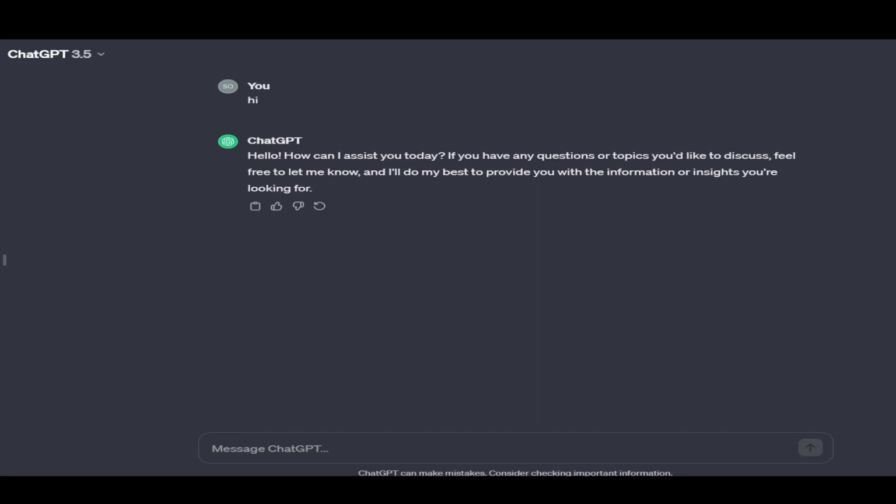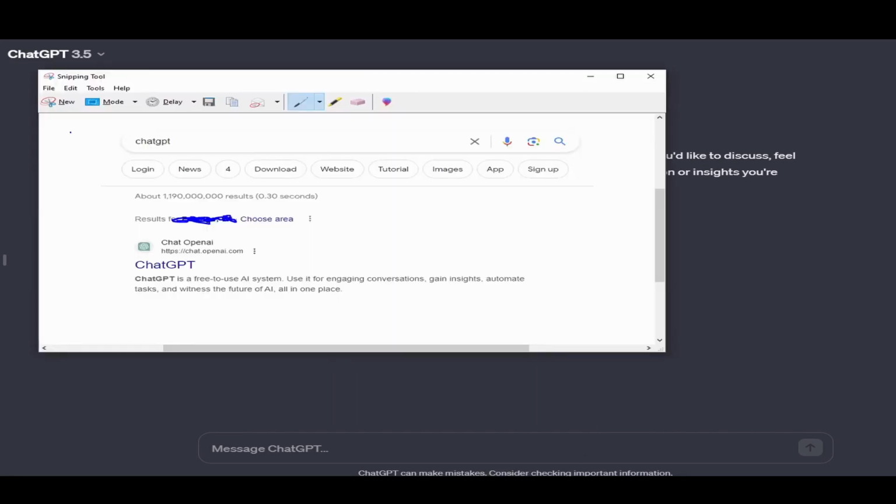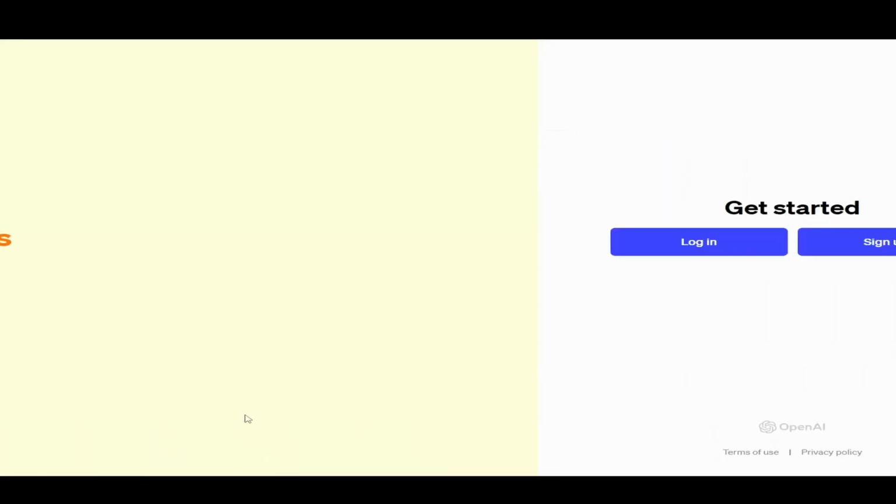Essentially, just open up google.com and type in ChatGPT. Once you type ChatGPT in, you'll get chat OpenAI, and it's chat.openai.com. That's the website, just make sure you know. So I've got another incognito tab over here to show you logged out, so you can see it. And so we're here.